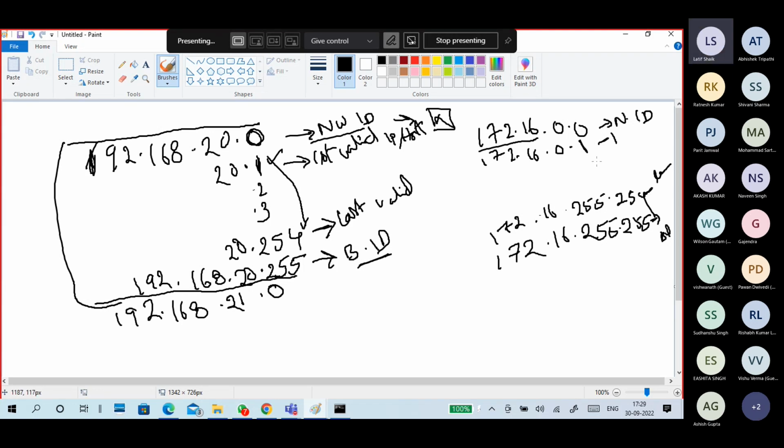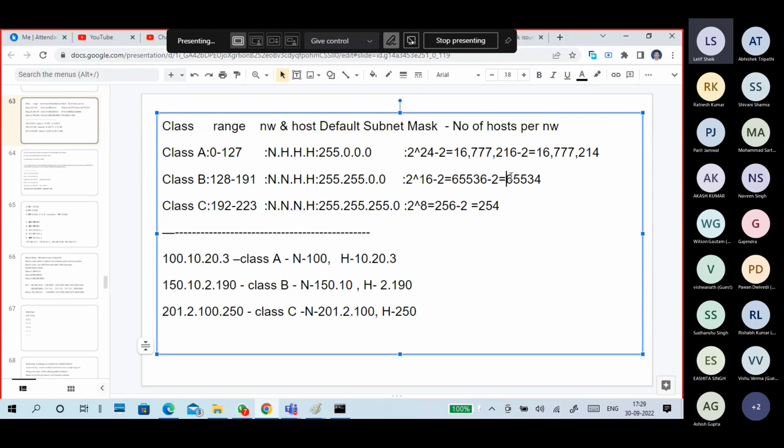The entire range goes 0.1, 0.2, 0.3, 0.254, 0.255, 1.0, 1.1, 1.2, 1.3, 1.255, 2.0, 2.1, 2.2, and like that it will continue until it reaches up to here. This total range is 65,534 IP addresses plus these two. So if you have more than 300 computers, that is class B.